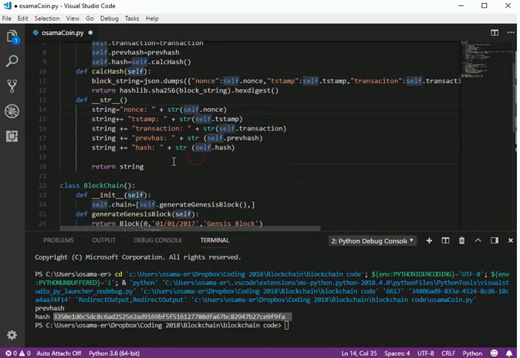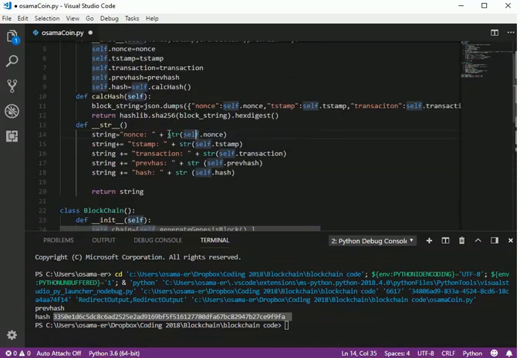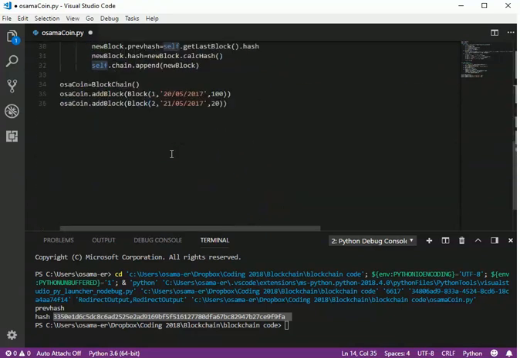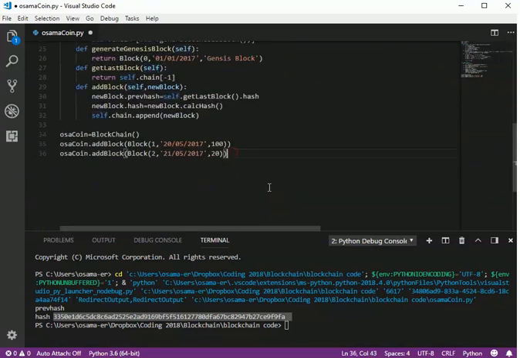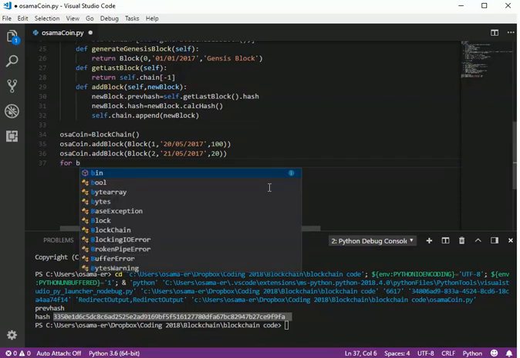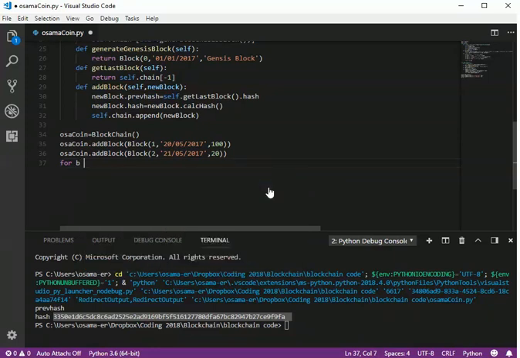We can return that string. That's it. We can print the internal values of each block right now. So here we have added 2 blocks to the chain. We iterate for B in coin dot chain, so we iterate on all the blocks in the blockchain, and then print B. Print B will call this function.